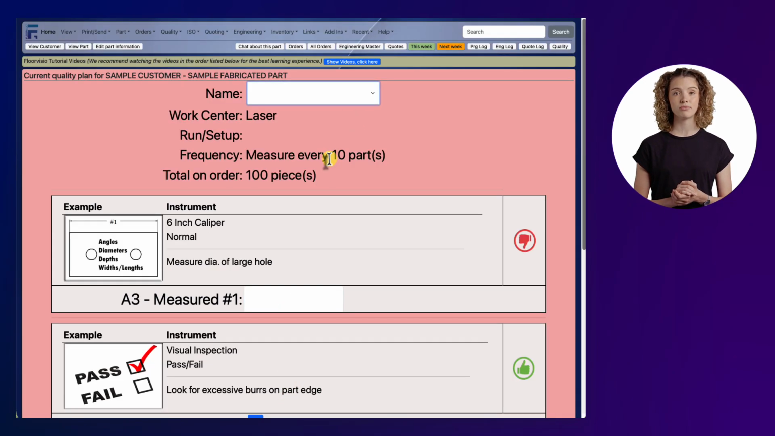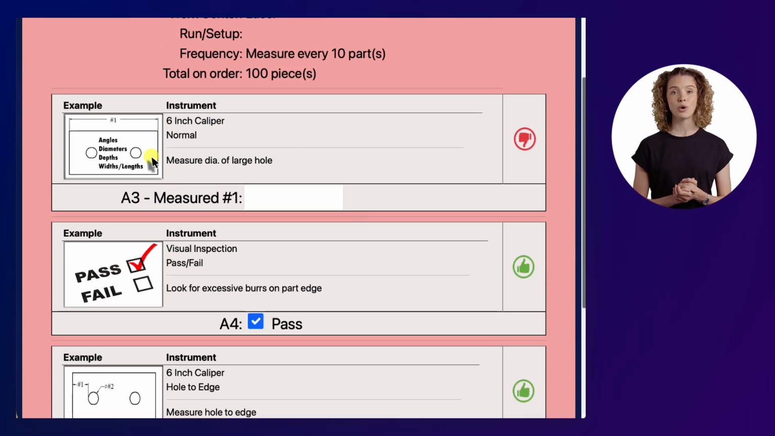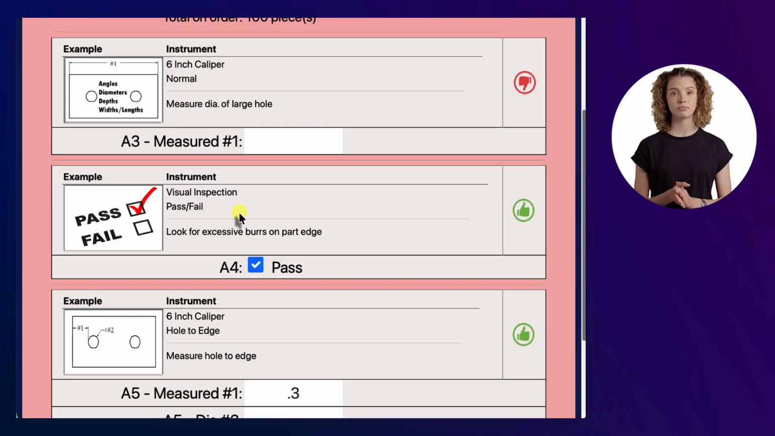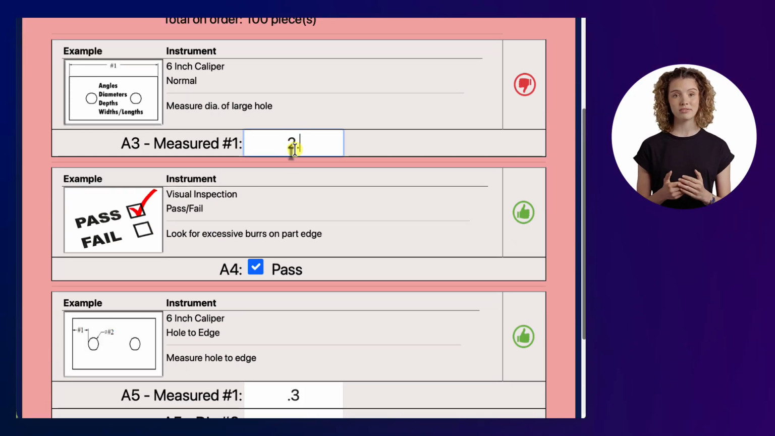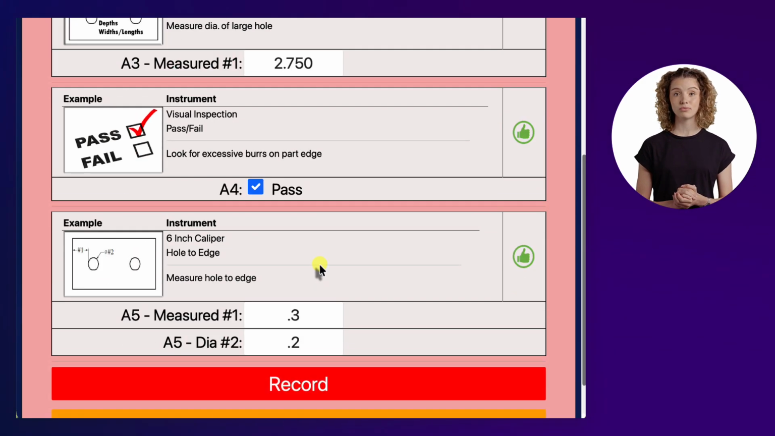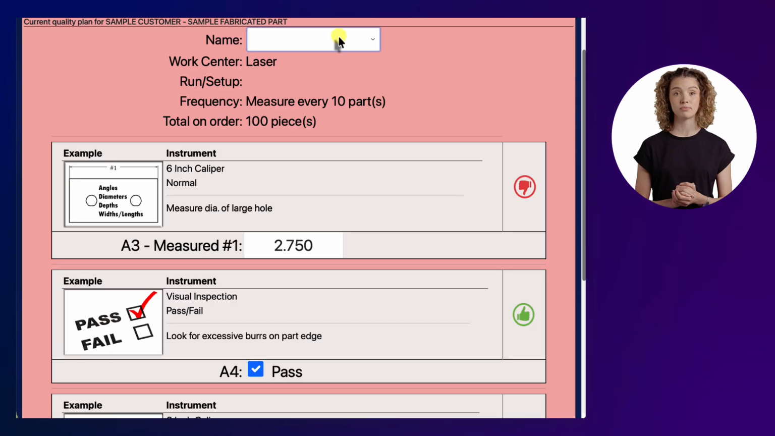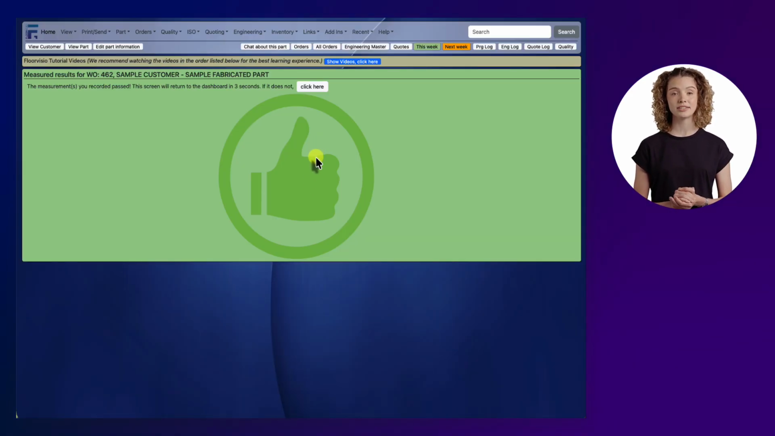So this time we have a failure and it tells us which places failed, and so this number 1, the diameter of the large hole, is what failed. And so if I come back in here, I get a chance to remeasure it. And so 0.3, so it measured 0.2. And now we passed.